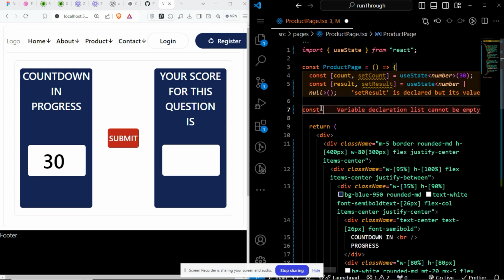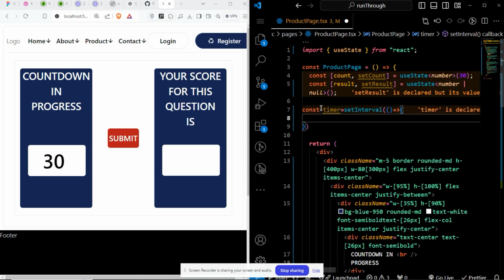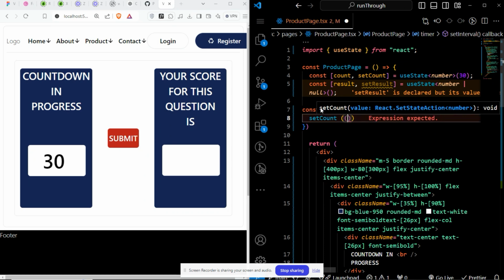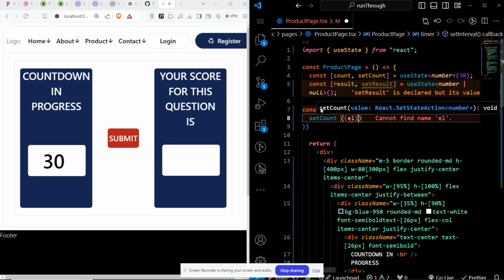So we have const, it could be anything, so let's use timer. const timer should be equal to setInterval. All right, setInterval is the syntax, equal to, and then we have the curly braces in here. So we set count. Now this is where we give the setCount a function. We write the function for the setCount.